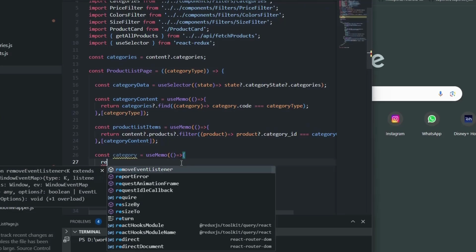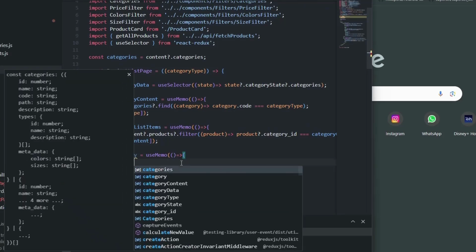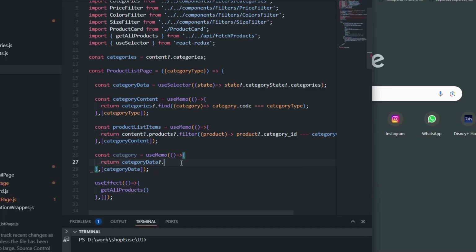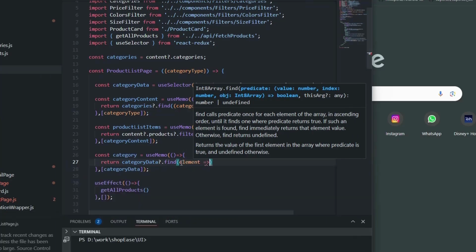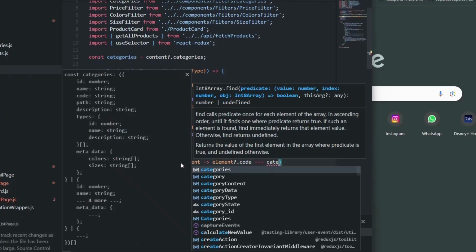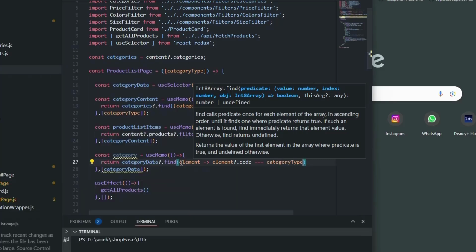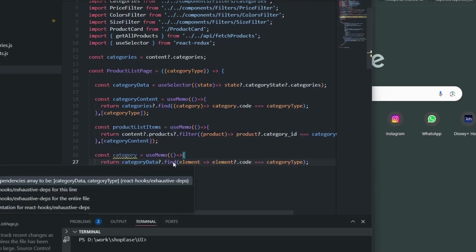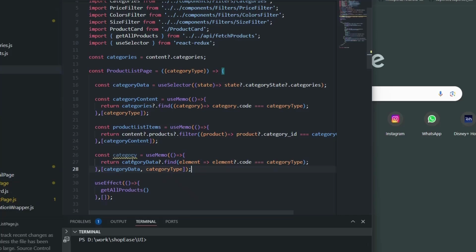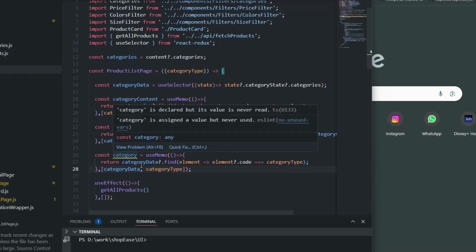So let's find the category here. Return category data dot find element. Here we'll check element dot code equal to category type. So this will return the selected category. If we go to the man page, it will return the man category, and if we are on the woman page, it will return the category of woman.